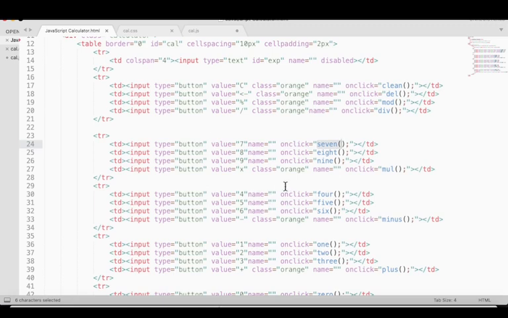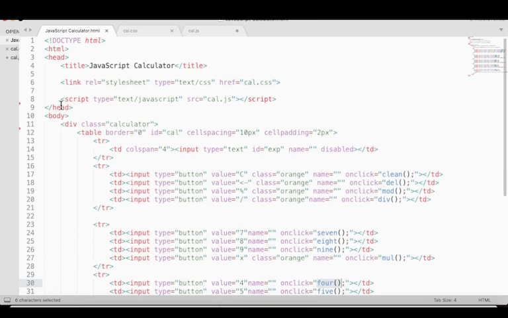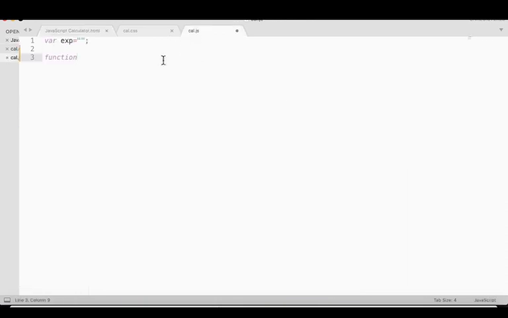It means when you click the button, this event will occur and this JavaScript function will be called, and we are including the external JavaScript file here, which is this one. So I'm going to write 1. If I call 0, then it should call the 0 function here, and the expression should be appended. So exp is the expression that you have written, and you should concatenate it with the 0 as a string.